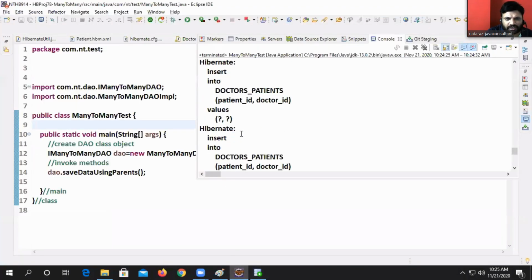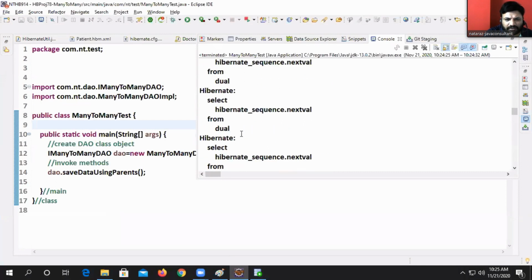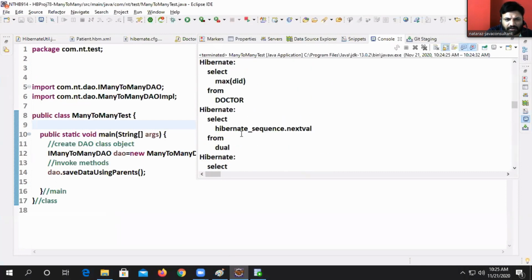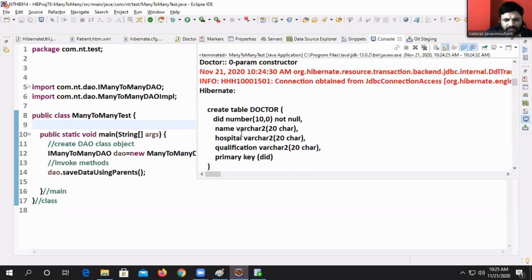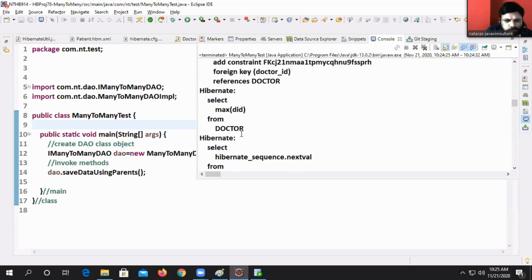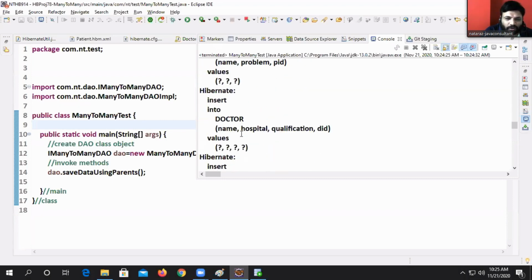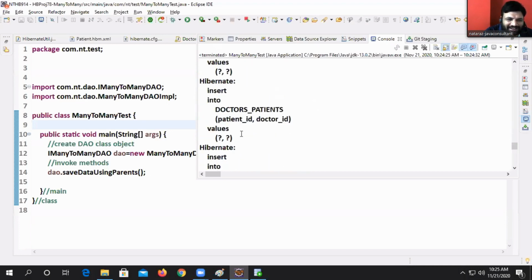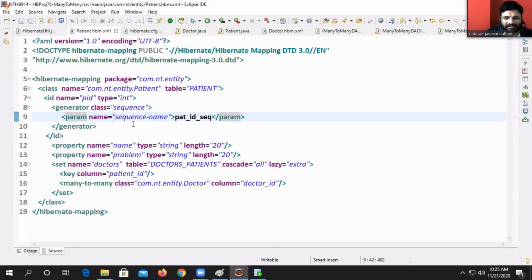Here also, check it out. At the top, it is still working with the hibernate sequence. Huh? Oh, our hard work got wasted, guys. It is not even hyphen, it is underscore. Huh? It is still collecting from this. Okay, no problem. Let it be. We'll just change the parameter. One minute. Underscore. I forgot.